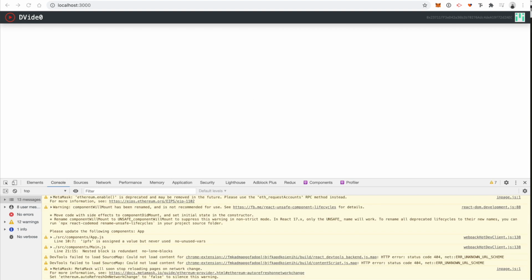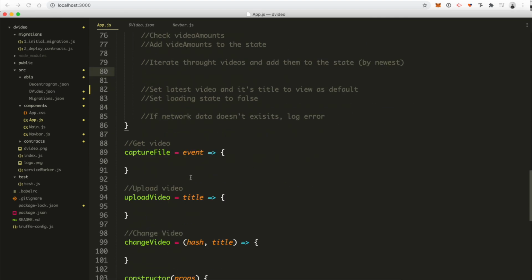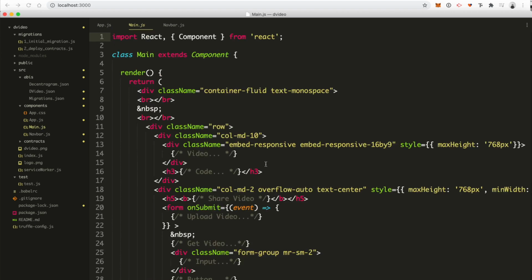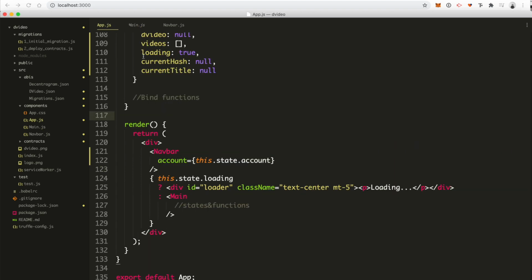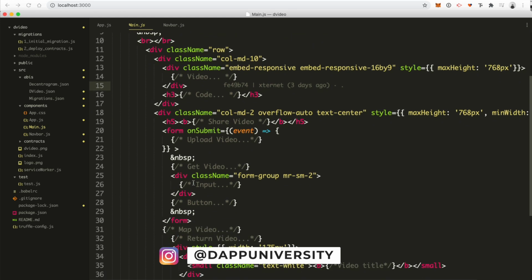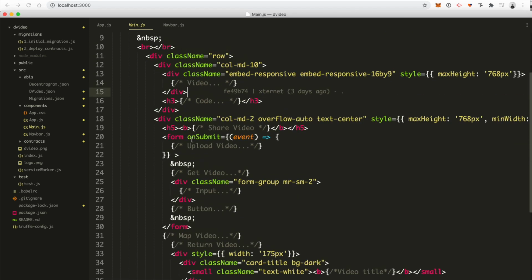All right, so now let's add the ability to upload a video, all right? So first what we're going to do is, let's see here, I'm trying to think of the best way to do this. Let's go ahead and go to the main component, okay? And show this content on the page. We're going to show the upload video form, and then we'll actually capture a file, and then we'll lay the content on the page like that, okay?